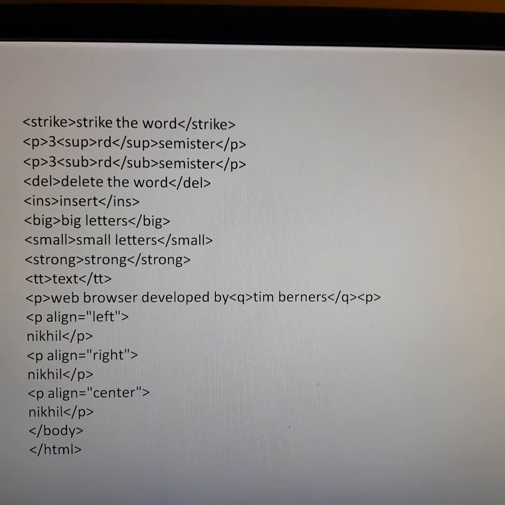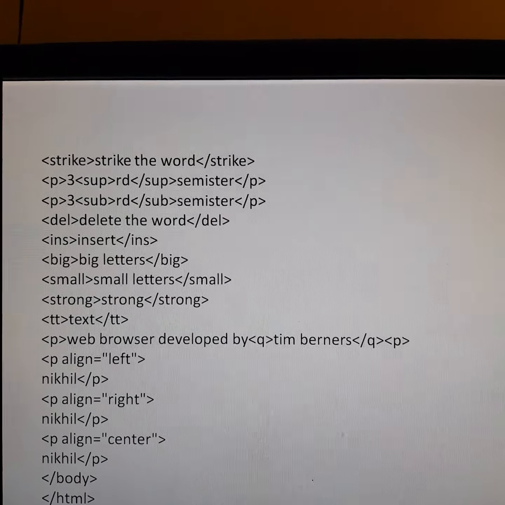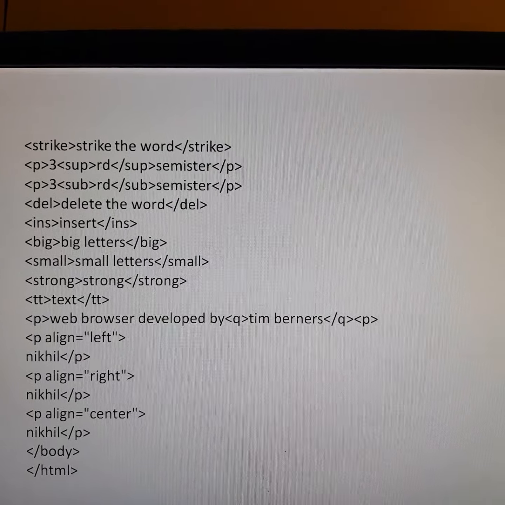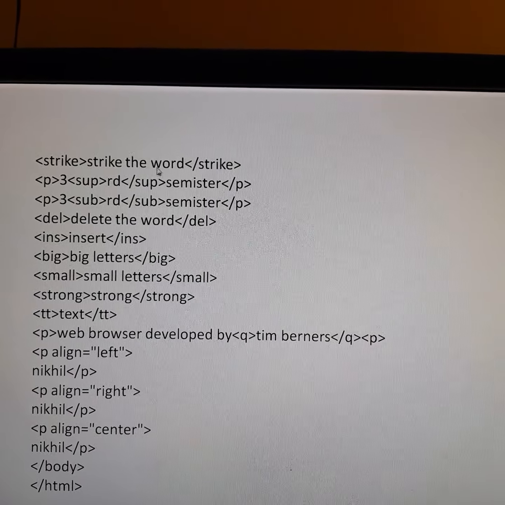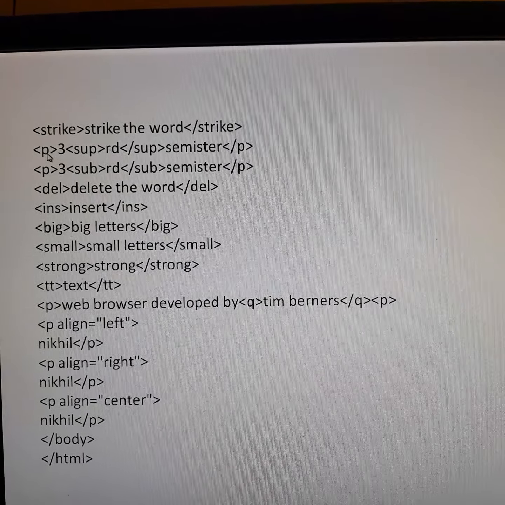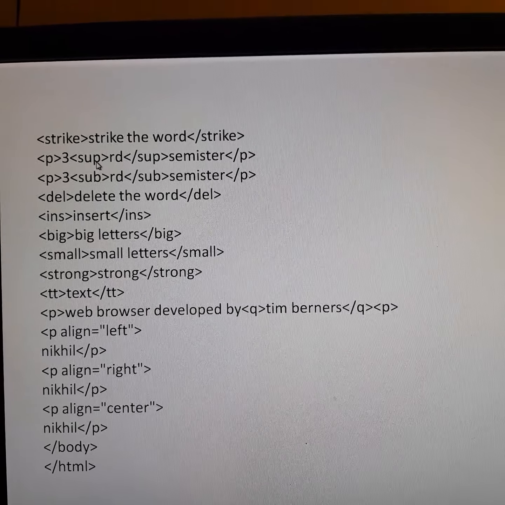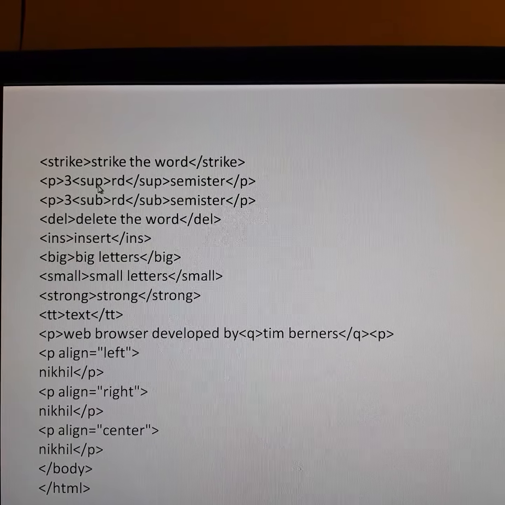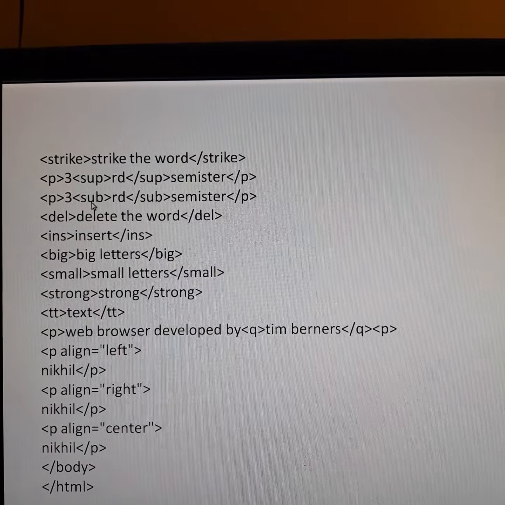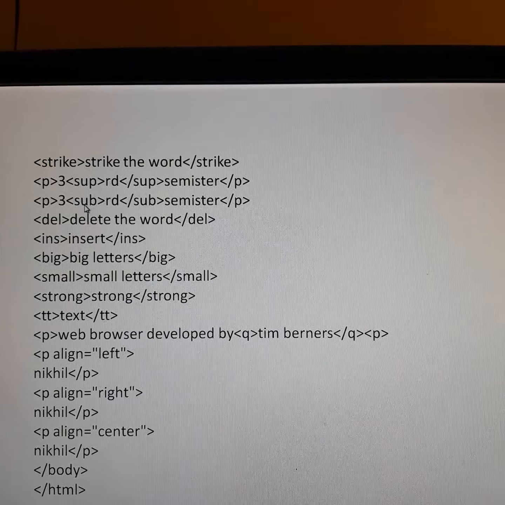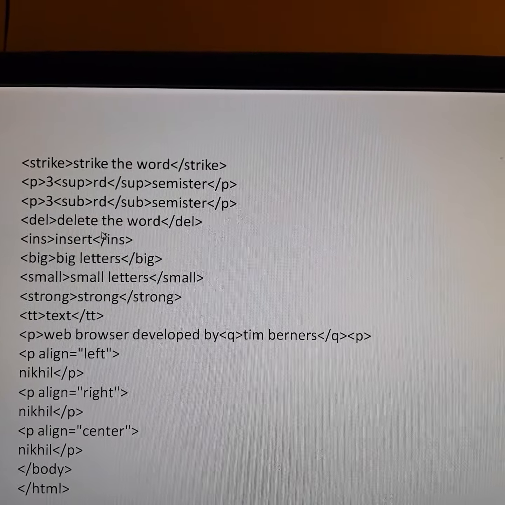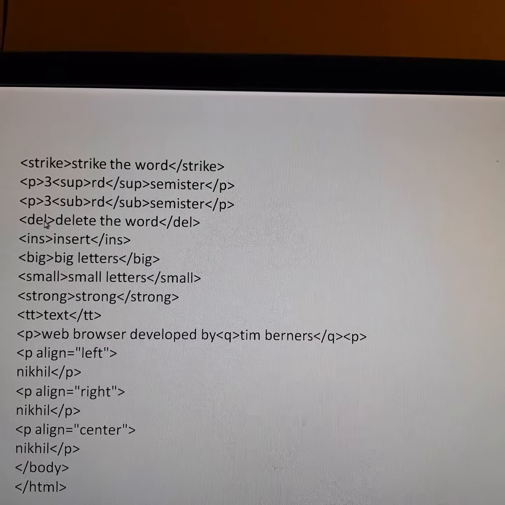Now few more are strike. Strike means it will strike off the text what we have written. Strike the text and then closing that strike tag. Then I have written a P tag 3. This is superscript. SUP means superscript. Closing that. Then sub means subscript. This is another formatting tag. Del means deleting the particular thing.